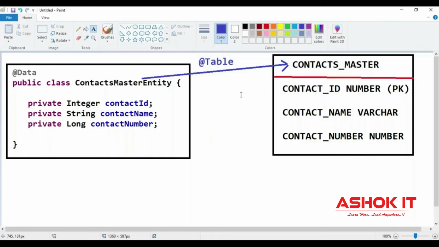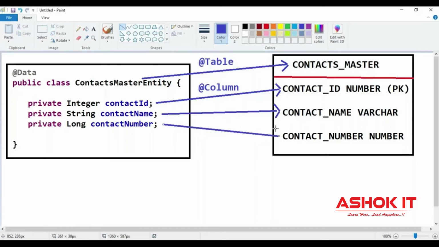To map class name with the table name, we will use @table annotation. To map variables with the column names, we will use @column annotation. Like this, you can map all the class variables with the columns in the table. Here writing @table, @column annotations are optional, because if you don't write table and column, class name will be considered as a table name, variable name will be considered as column name. If your class name, table name, if your variable name and column names are different, then you can map them using table and column annotations.